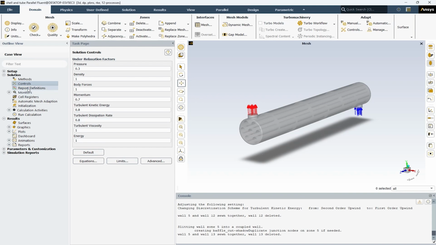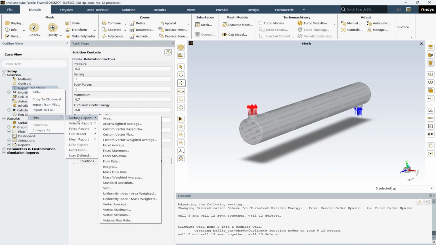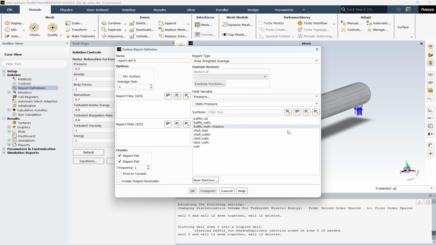Next, we have the report definitions. Report definition is a specification that allows for the automatic calculation and reporting of certain derived quantities during the solution process. If you right click on it, new, surface report for example, and area weighted average, you can define a report from your desired parameter on each of the surfaces, and it will be reported in every iteration.